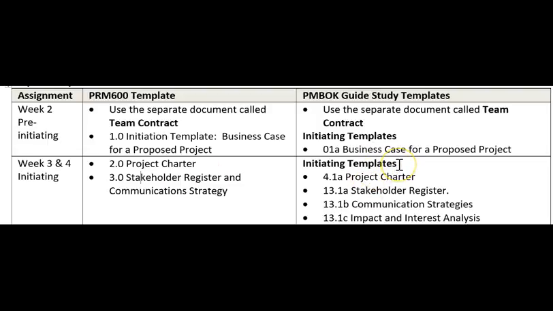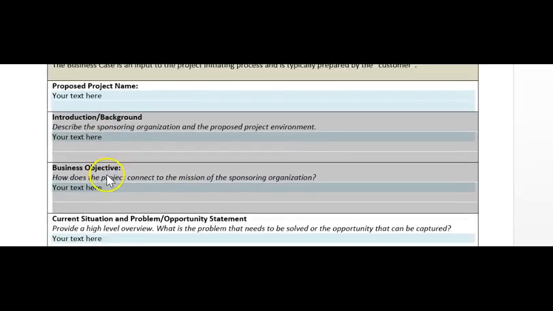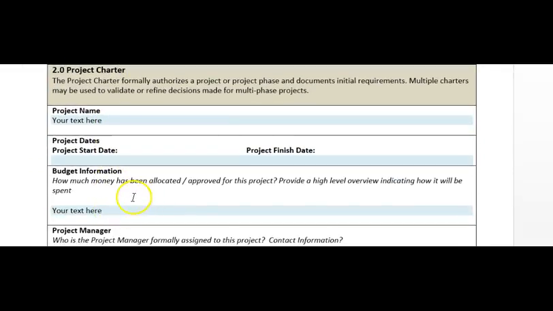There are corresponding templates in the Initiating Templates document, in the PMBOK Study Guide templates, for a Project Charter and for a Stakeholder Register, a Communication Strategies, and an Impact and Interest Analysis. It doesn't really matter which of these you use this week, but I think you'll find the ones in the PRM 600 template much more straightforward. When I look at the template that you were using in week 3, I see that there were some things like background and business objective that were used in the business case, and there may be very, very similar things in the project charter.